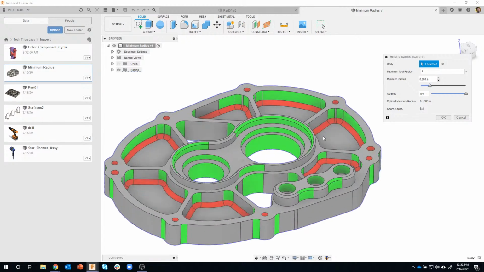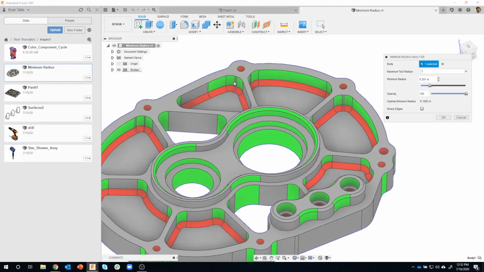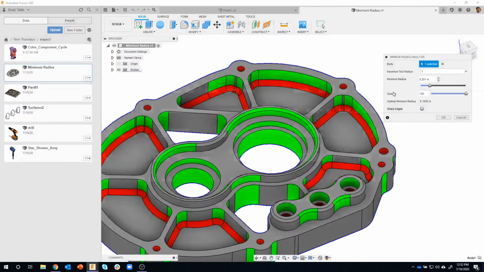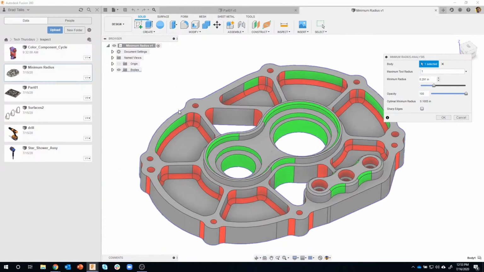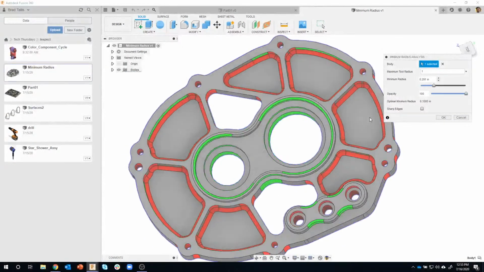And you can really see here, I'd still be able to cut these radiuses and stuff like that, but I'd have to have a ball end mill that's smaller than that number, right? To be able to cut those fillets in there. So it's a very visual representation of what tool you can use to cut these areas.